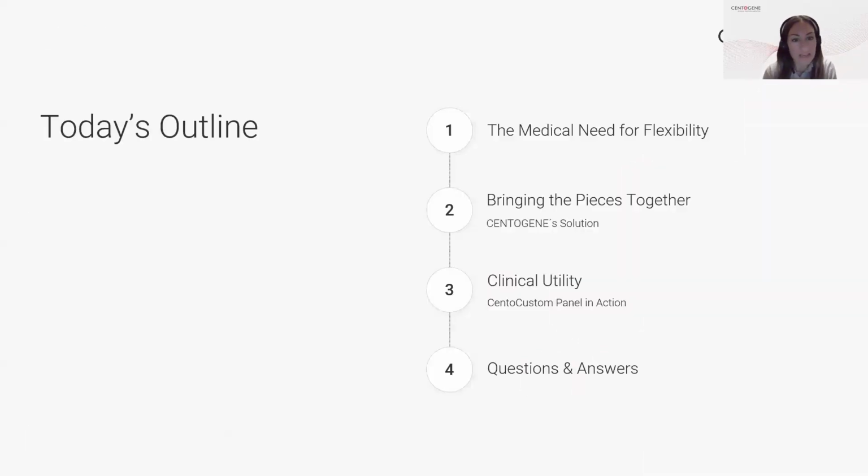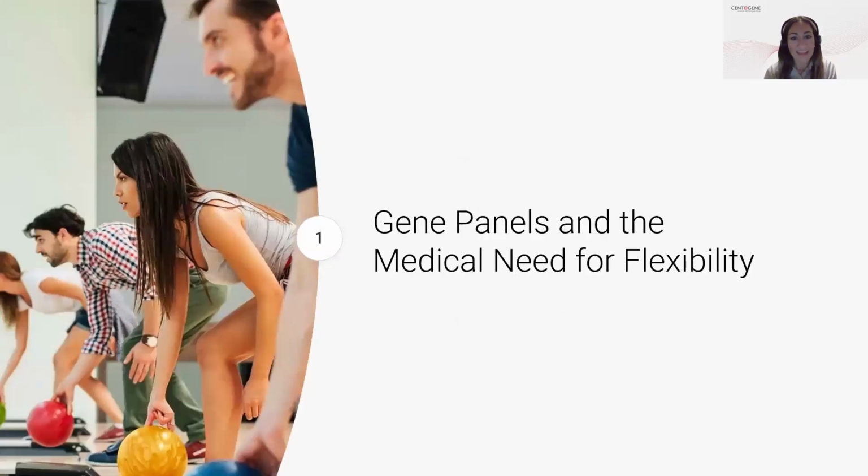Our agenda for today would be an introduction to the medical need for flexibility in panel testing, then to show you Centogene's solution and how we are bringing the pieces together. We will talk about the clinical utility of this solution, and at the end, we will answer any questions you might have. And please feel free to use the chat for the questions in the meantime.